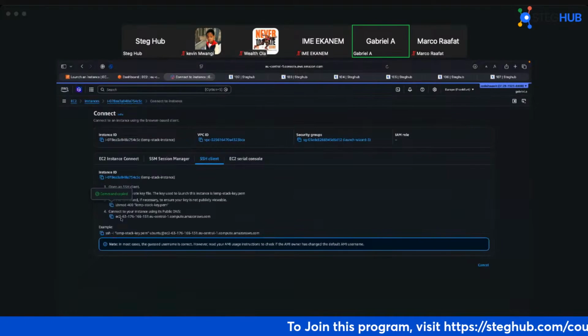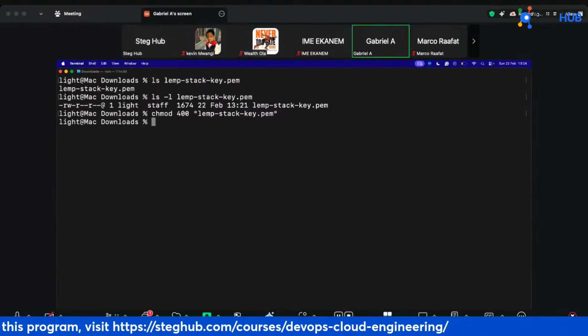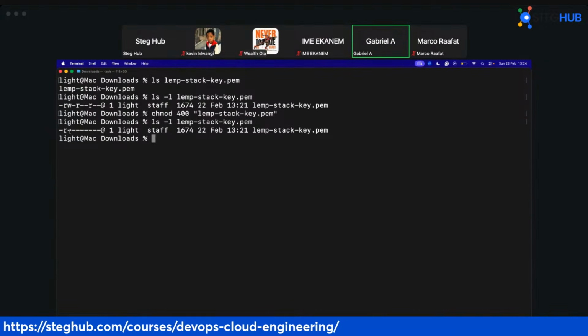So I'll copy the command to change the file mode. You can check it now. We have read access to only the owner now.